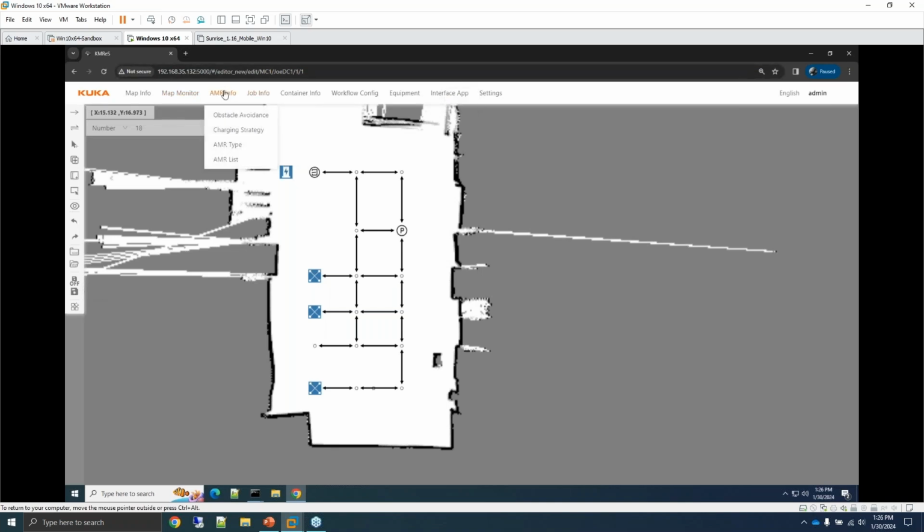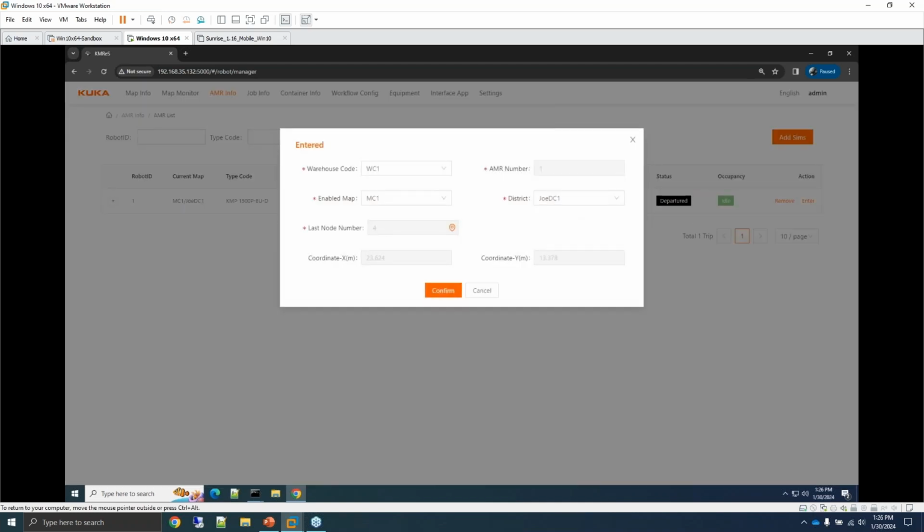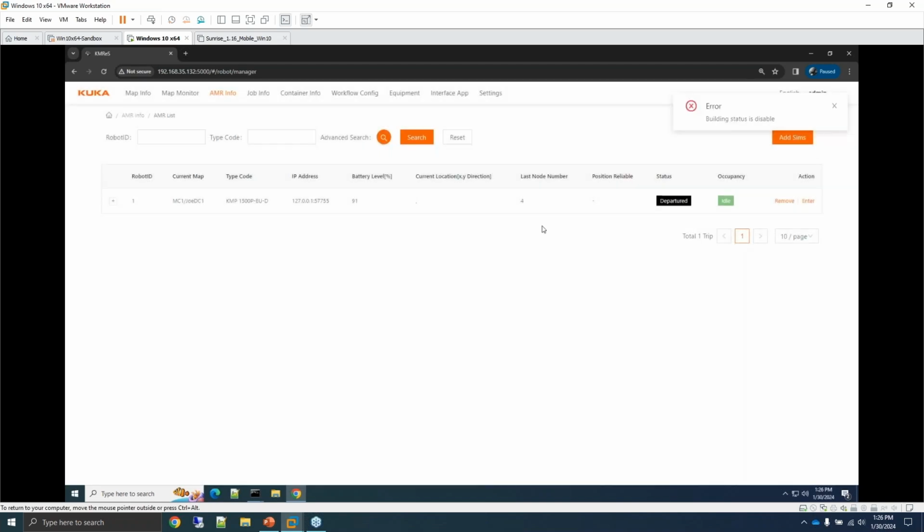I'm going to go over here to MR info and add a robot, add a vehicle to my map. I've got a vehicle pre-created. It is a simulated robot. It's not an actual physical robot. I'm going to add this to my map. I can tell it where I want it to add, but it's going to add to node 1, for instance.